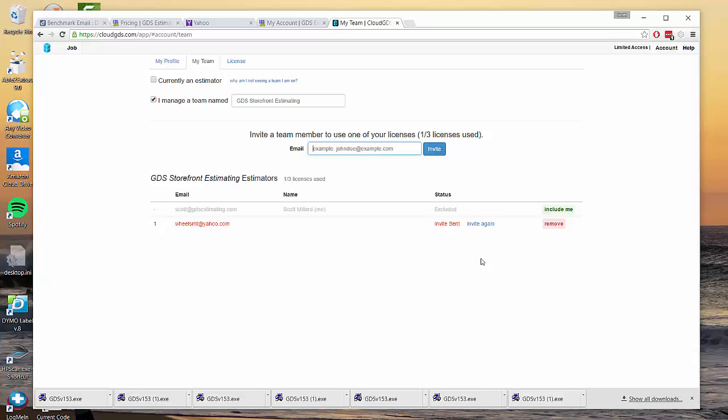After they do that, it'll send them a confirmation email that says, "Is this you?" And now you can access your online account. So basically, you're inviting that team member, even though they may already be using GDS. The purpose for this is to get them attached to the same license that you're managing for the company.